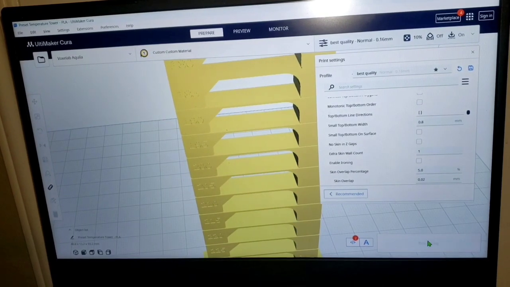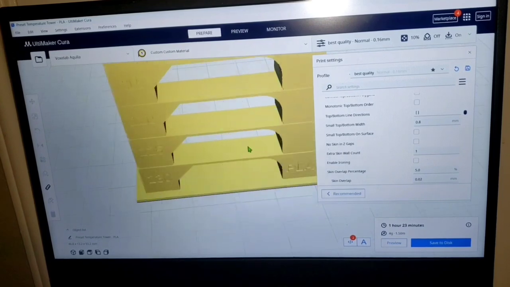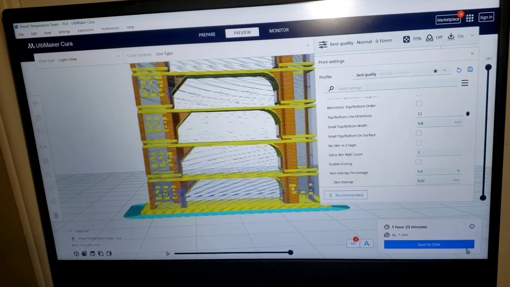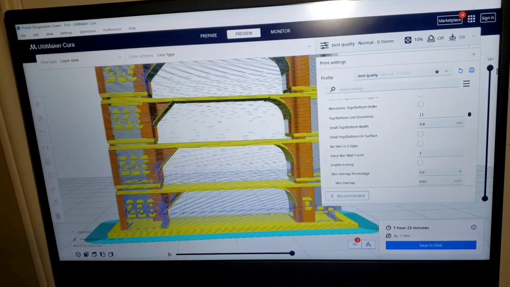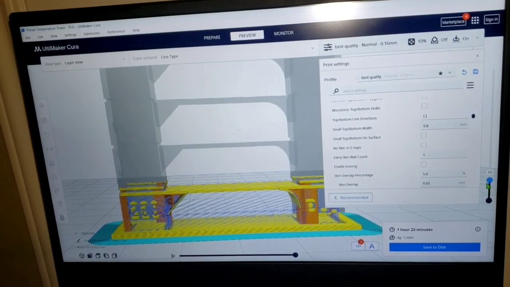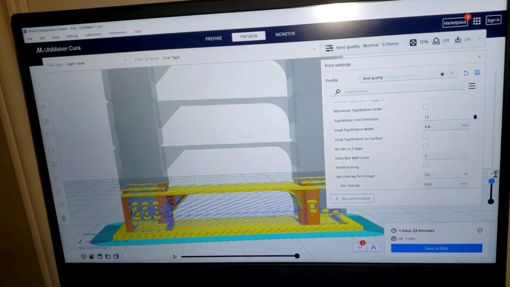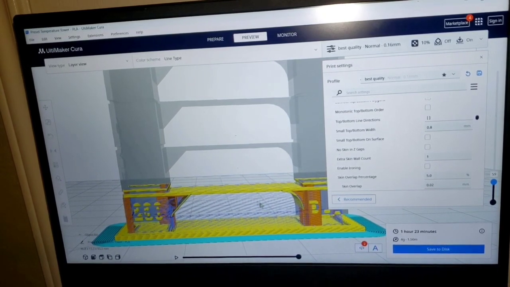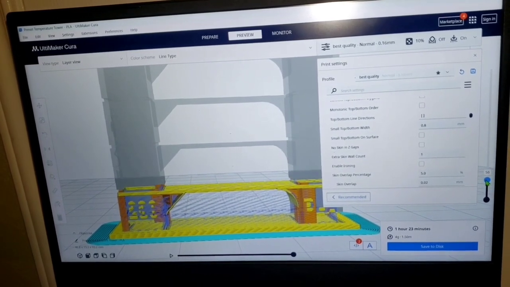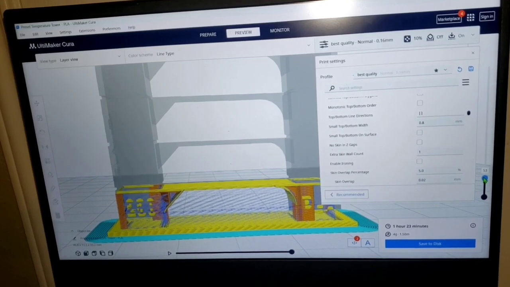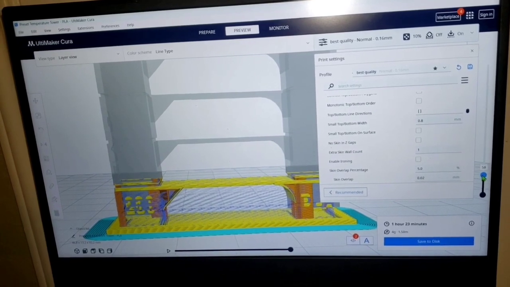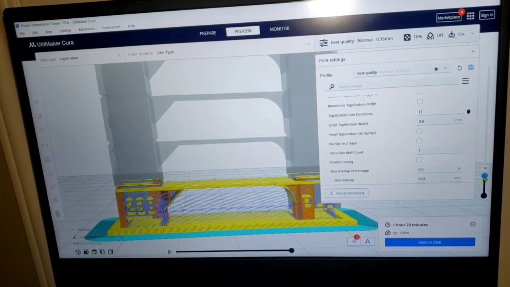And now, we have to figure out what layer height the temperature changes, so we need to slice and preview and come down and start it at 59. You can use your arrows to go down a layer to get it closer. Okay, so here we go. We'll do 58.